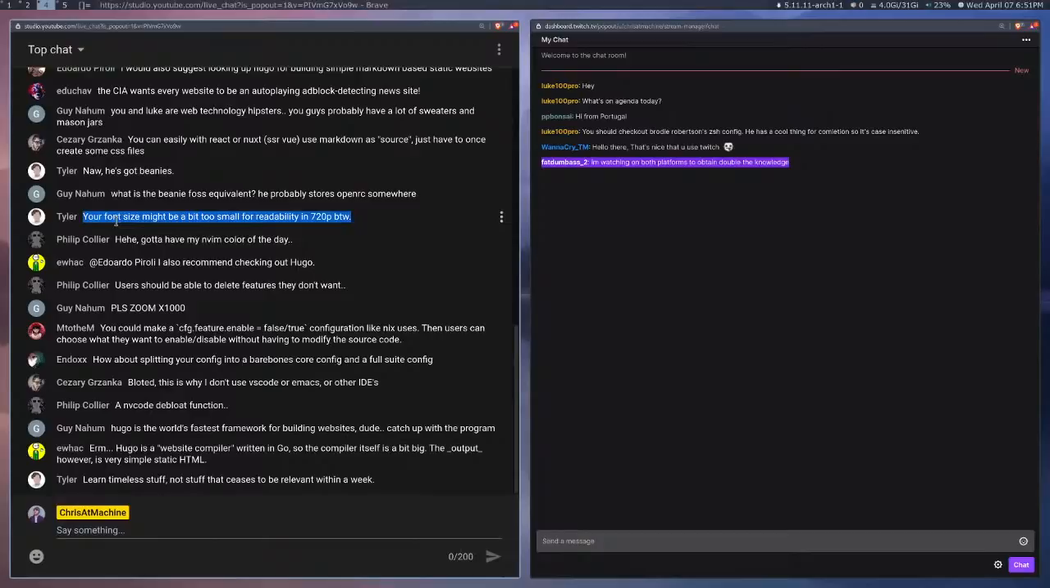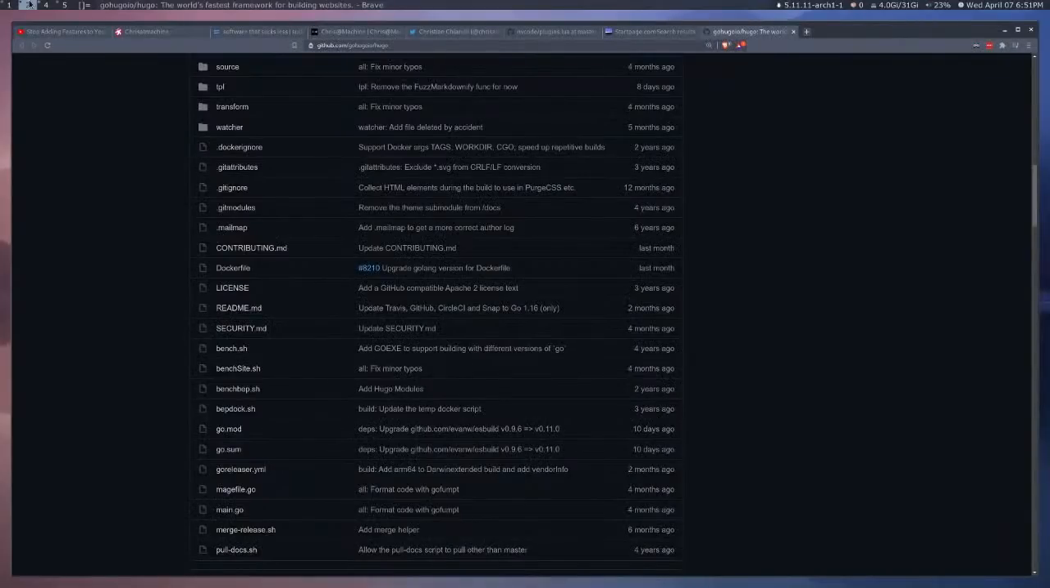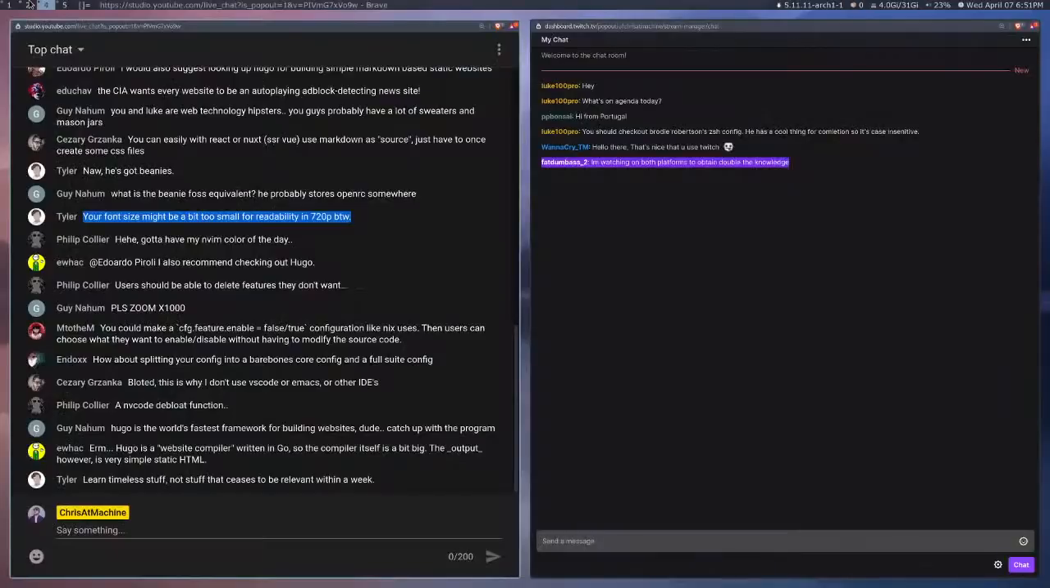He's got beanies, yeah. What is a beanie false equivalent? Your font size might be a bit too small for readability. 720, by the way. Okay. It looks pretty big to me. You guys can let me know if my font's too small. I keep clicking on things. I don't know why I have my mouse in my hand. Someone will yell at me for that. Gotta have my NVIM color of the day.